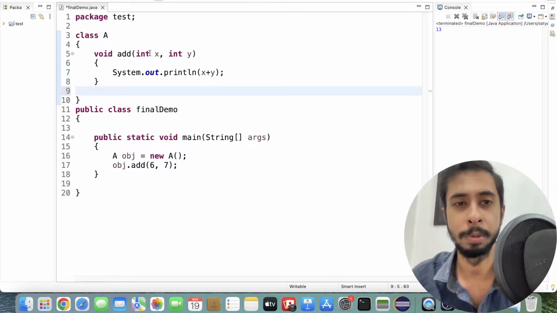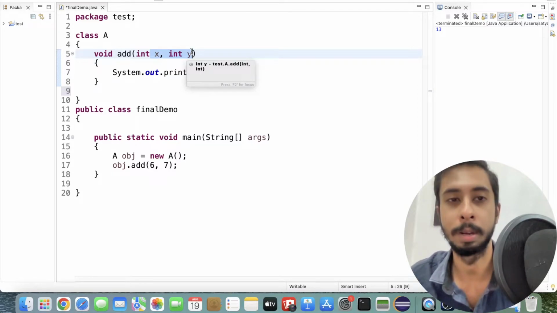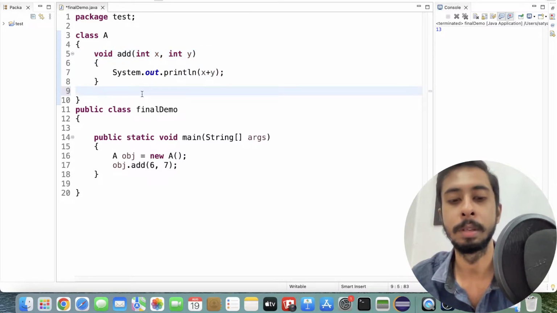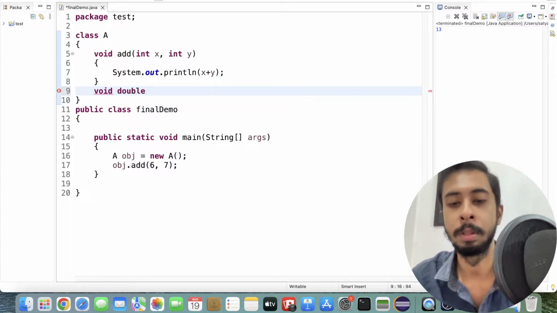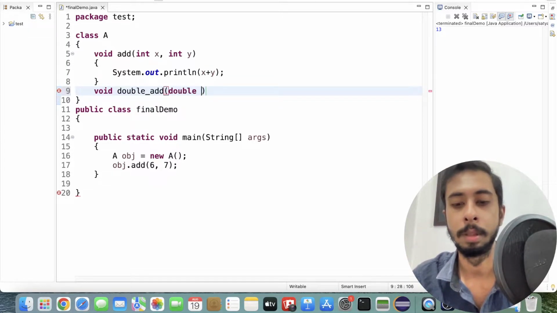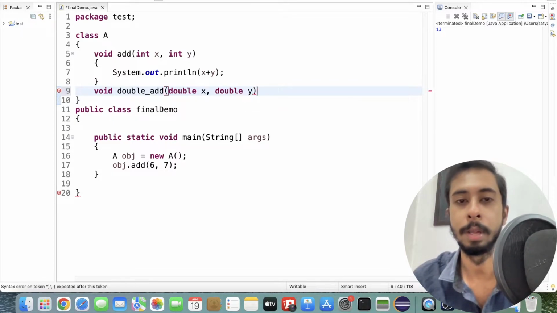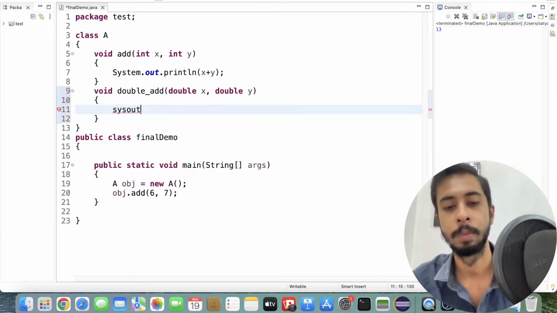These are the int numbers, right? But say I want to add two double numbers. How can I do that? Obviously I must define another method. Let's say void doubleAdd maybe, and inside this I can have double x comma double y, right? Maybe this can be used, isn't it?